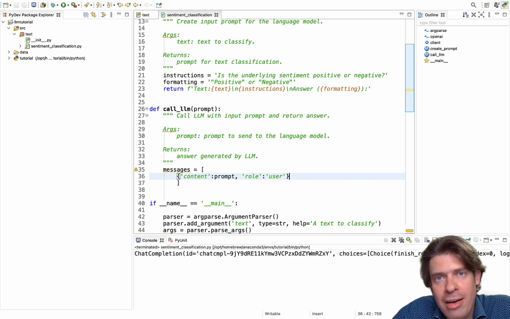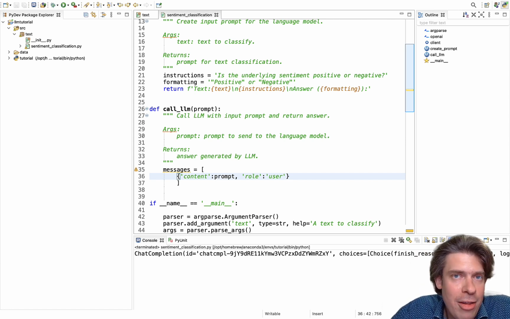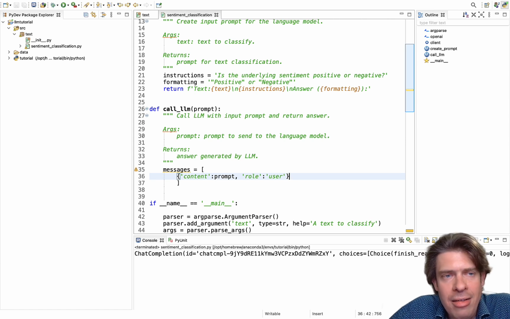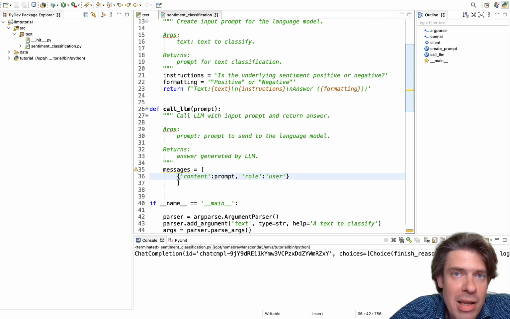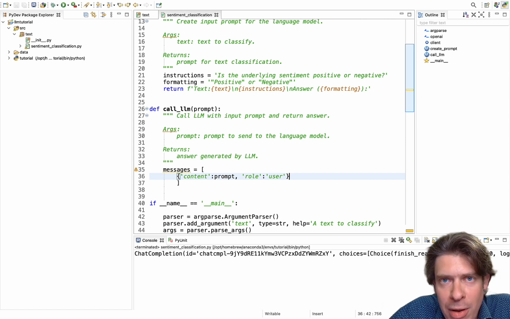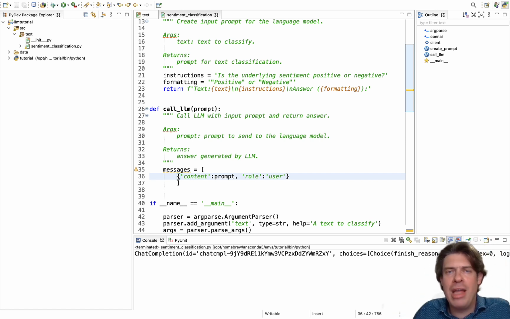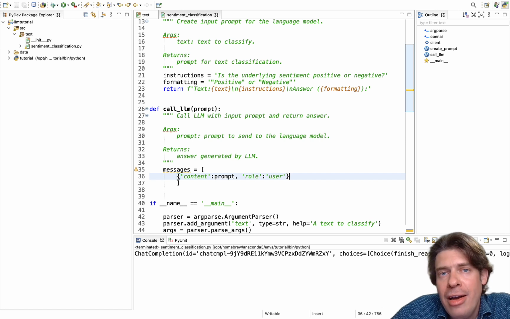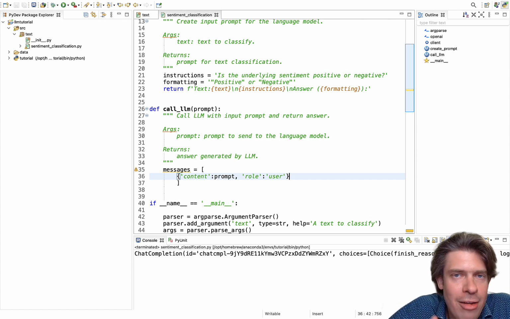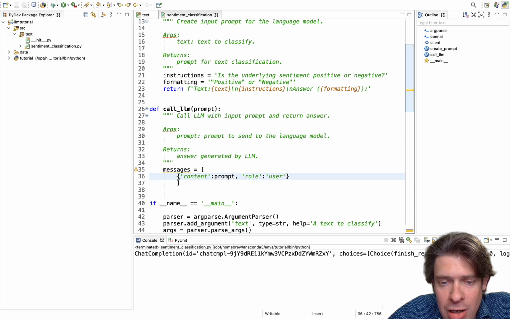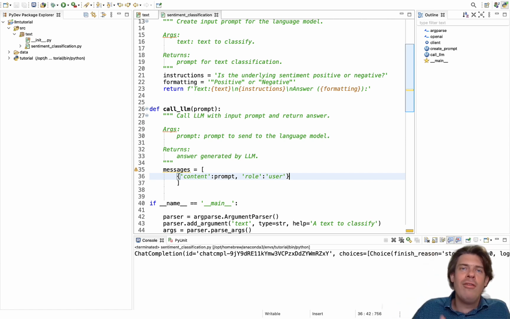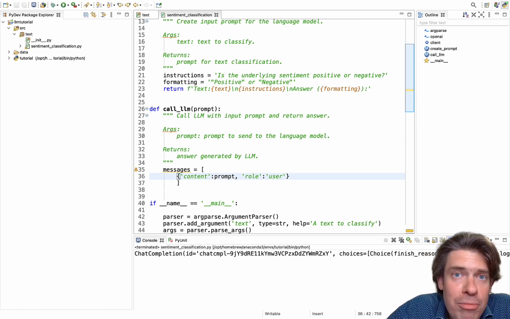I could also have specified assistant, which means that the message has been generated previously by the large language model. And then there is a third option, which is to specify system. System messages are typically used at the very beginning of one of those message sequences in order to specify the general behavior of the model. So if you want the model to behave in a certain way, then you can write those instructions into a message with a system role and put that typically at the very beginning of the dialogue. But in this case, we don't even need that. We actually only want to submit one single message which contains this prompt that we have generated previously.